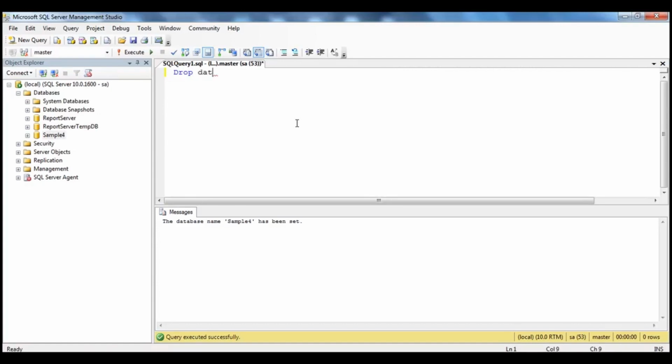In SQL Server, to delete any object like a database, table, view or stored procedure, the DROP statement is used. So, now is the case of a database. DROP DATABASE followed by the database name. Press F5 or hit Execute.